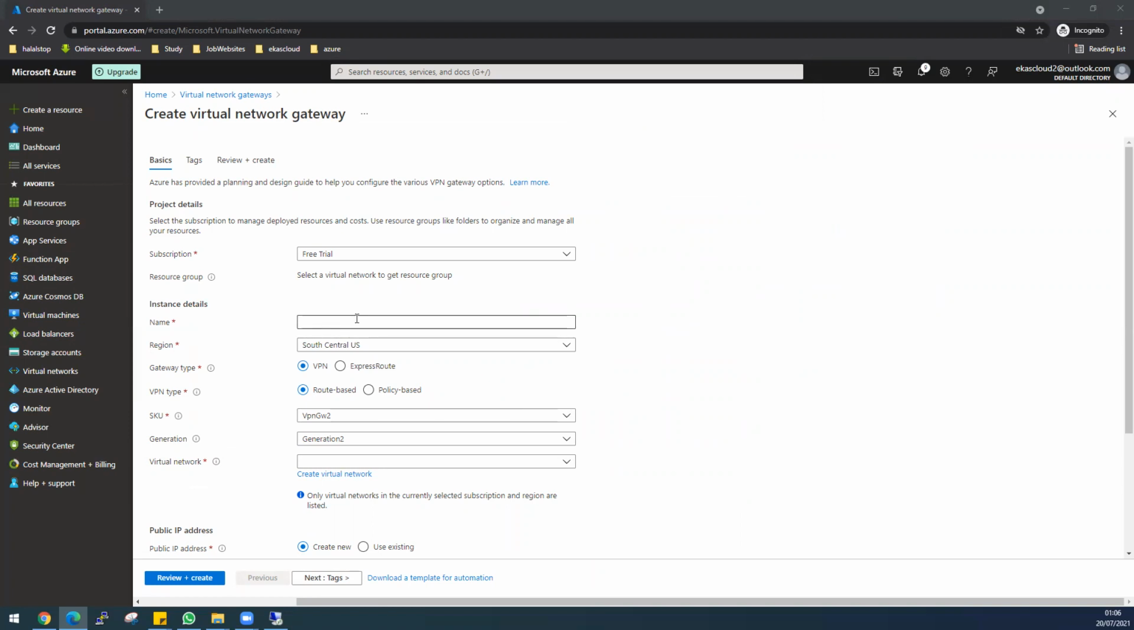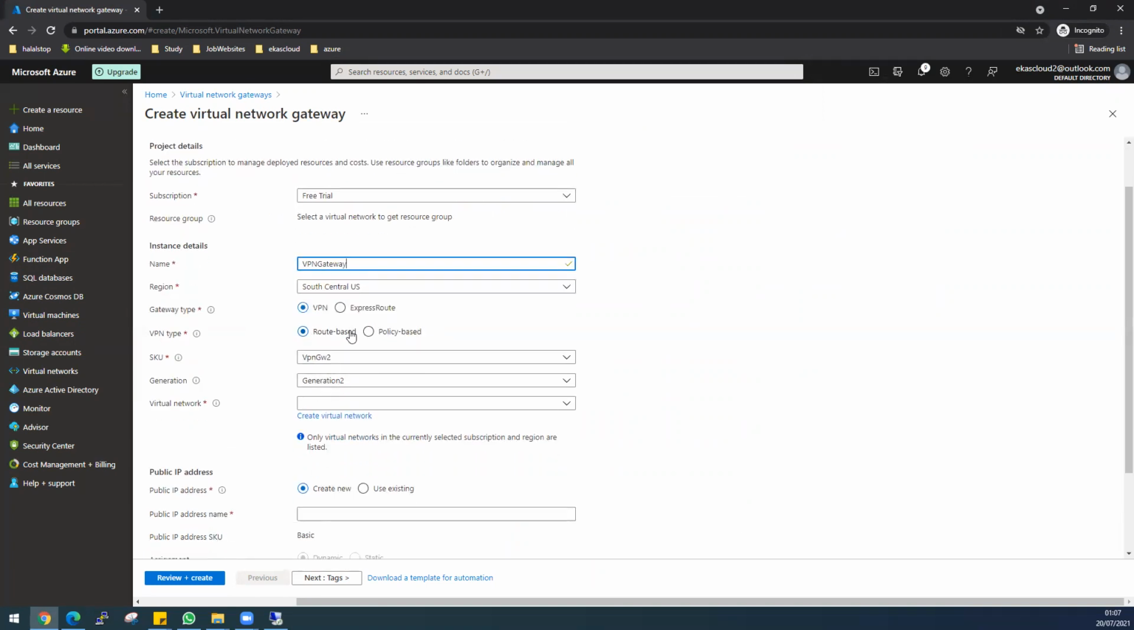Okay, so now let's go and name it. I'm gonna call it VPN gateway. Yeah, obvious name there. VPN. We will use this one. Okay, route based we're gonna use. And virtual network, we're gonna call it VPN VNet US. Oh, it's gateway. Let's say gateway.